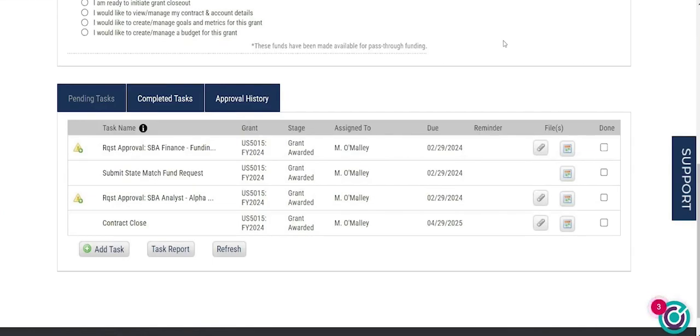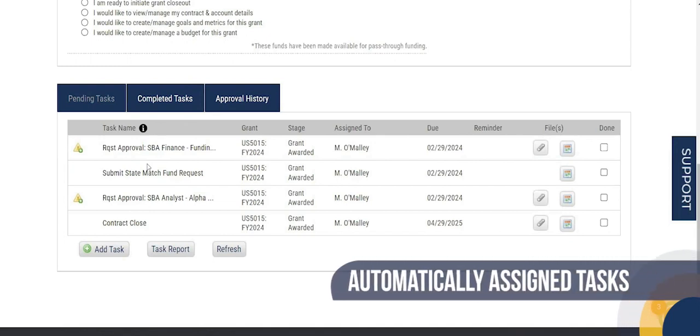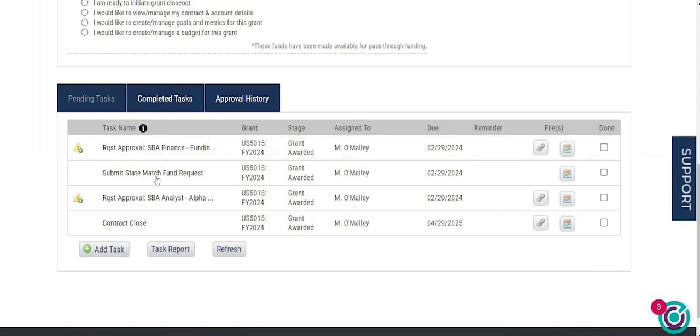Now, as you can see, our pending task table below has been filled with some automated tasks. The first one is the request approval for SBA Finance Funding Source Approval task. The next one is a submit state fund match request. Third one is going to be a request approval, SBA Analyst Agency Allotment Control, or state match request. And then the final one is a contract close.